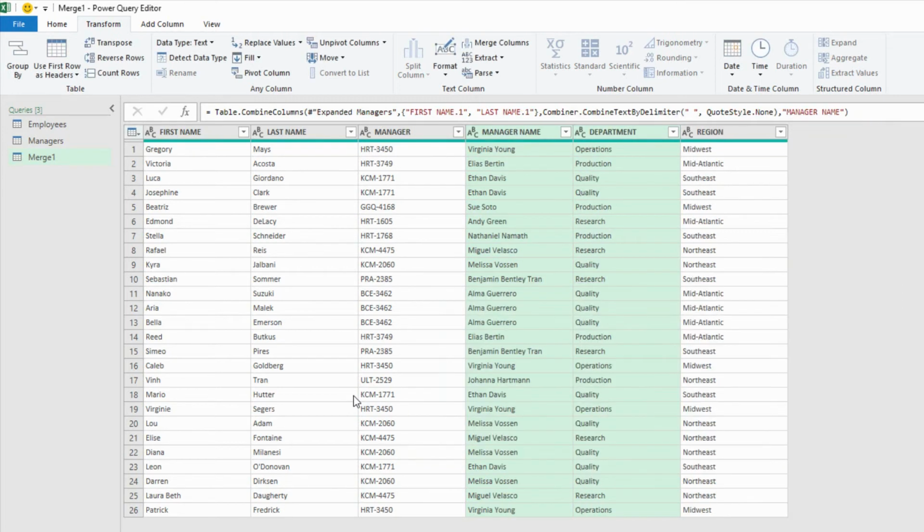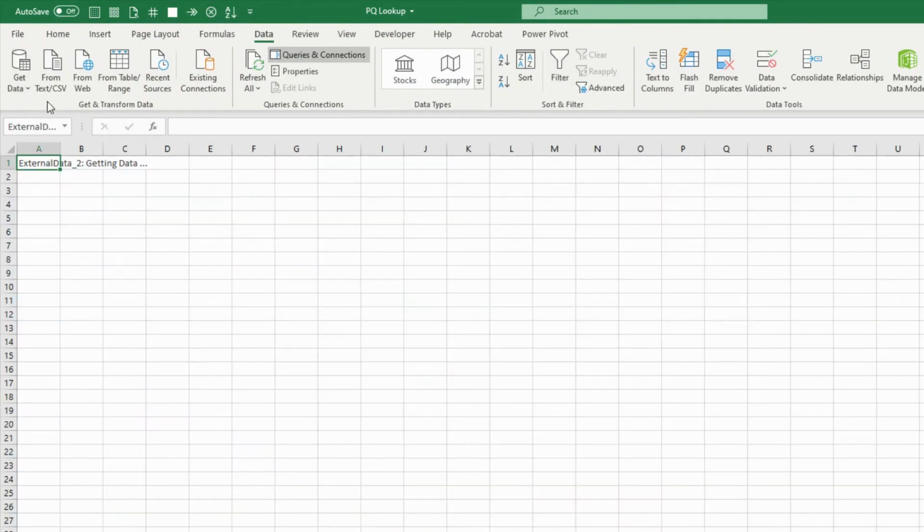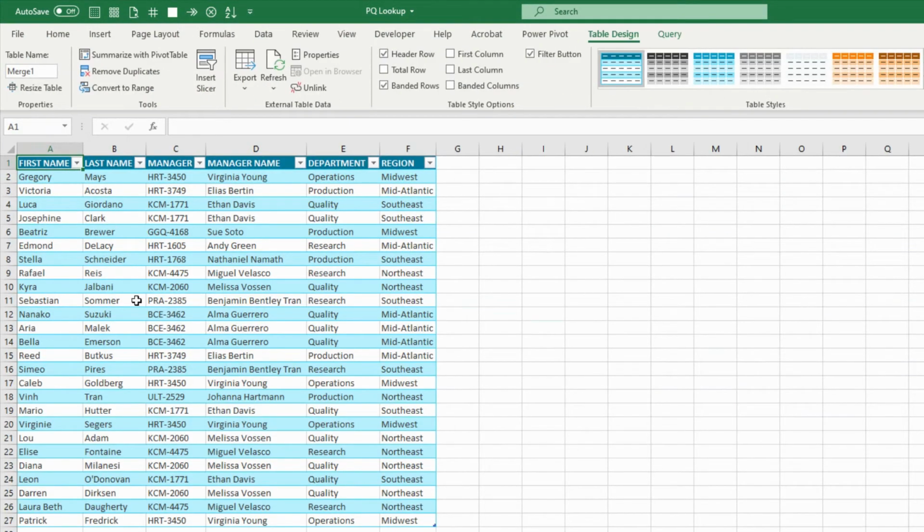And I can call this one Manager Name and hit OK. And then just like that, you see how it used to be first name and last name over here, and first name 1 and last name 1 over here? Now there's just manager name with a space between the first name and the last name. Incredibly easy, right? And then we have the department and we have the region. And just like that, I can tell it on the Home tab to close and load. And I have a new set of data that has everything in it that I was interested in.